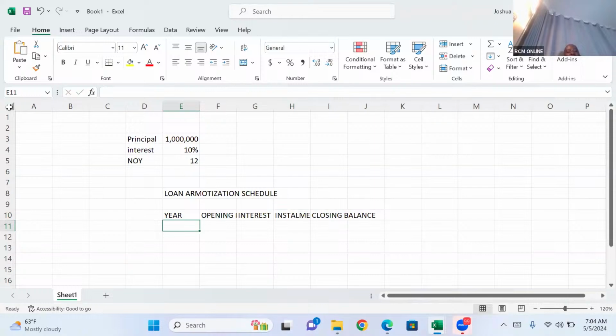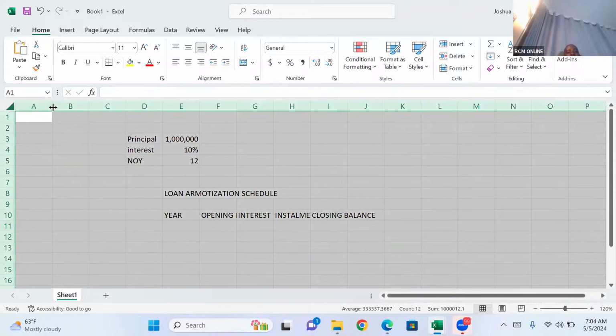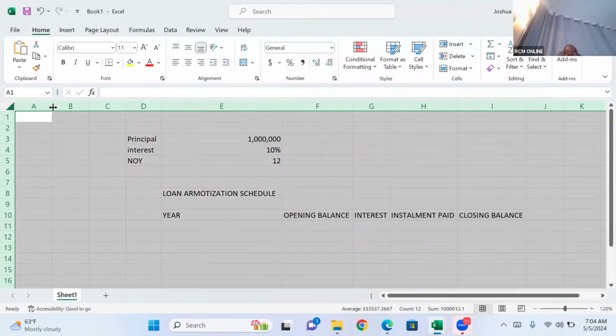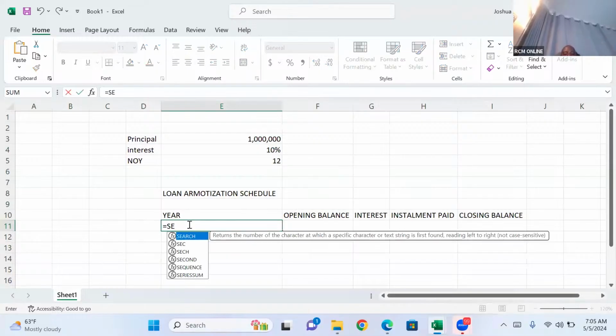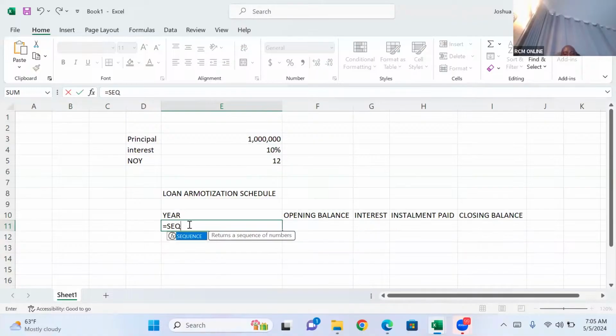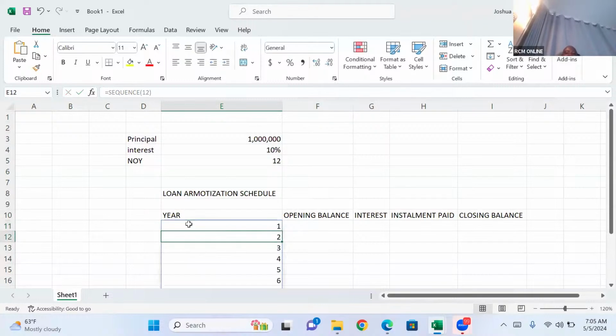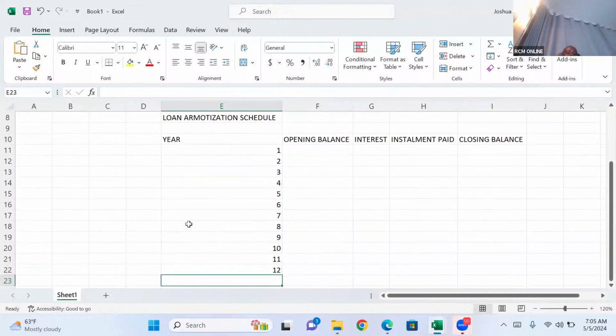So what I'm going to do is to highlight the entire schedule, and then I come here and double click. Now I have the entire table showing up very well. I will start by writing years 1 to 12 here. If you have Excel 2021 and above, you can use sequence to write this. So how many rows do you want? 12 rows. You say enter, and it will take you very easily to 12.